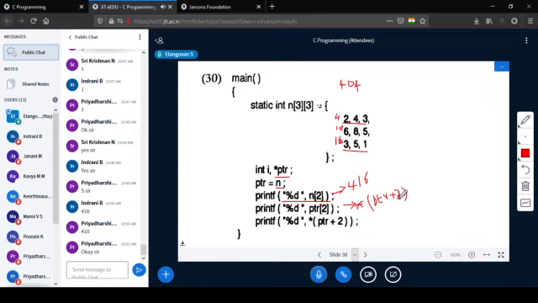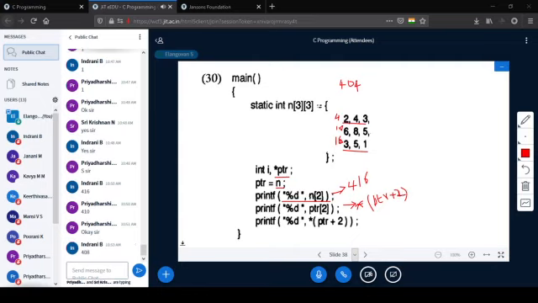*(ptr + 2). What is ptr? ptr is carrying 404. Correct? 404 plus 2 is 404 plus 2 is 408. So what is the value at the address 408? What is the value at the address 408?